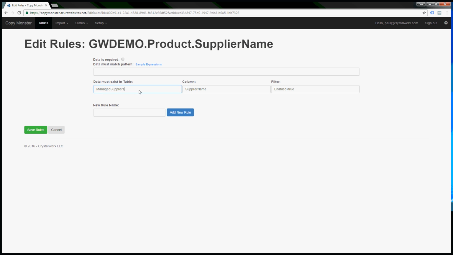What we're going to do here is use something called set inclusion. I had already typed this in previously. You can see that what we're doing is saying that the data must exist in the managed suppliers table. Look in the supplier column, and the filter is that enabled must be equal to true. Okay, so we have those rules.